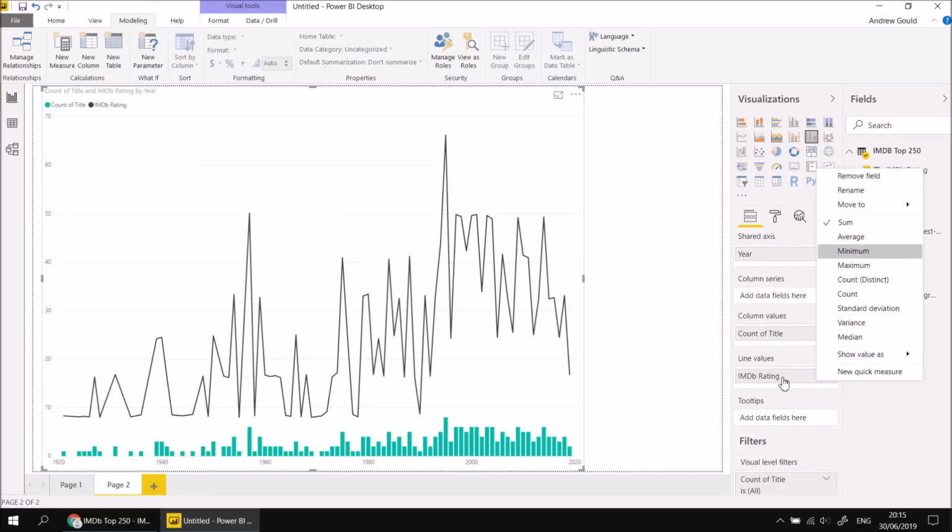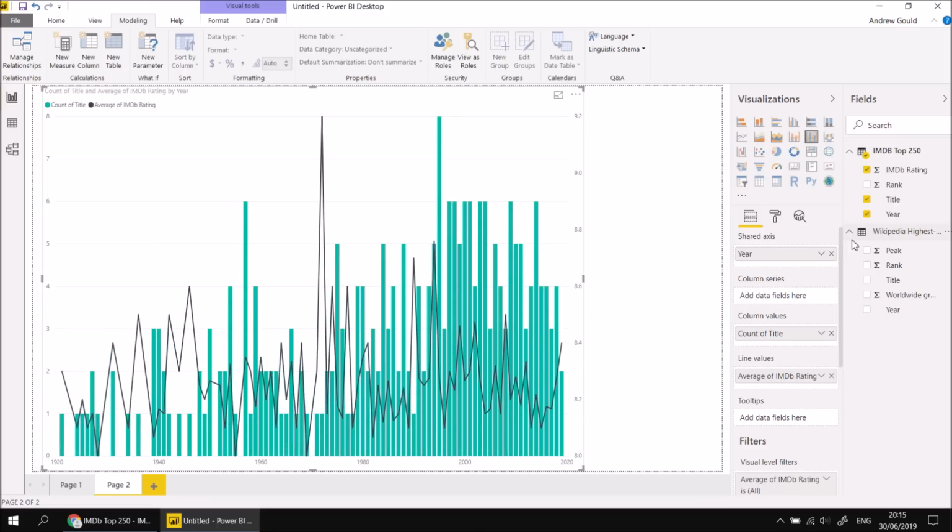So I can click on the drop-down list next to IMDb rating and choose average instead. That plots the average on the secondary y-axis, which is set to start by default at the lowest possible value for that line, which looks a little bit odd to me. These aren't intended to sort of zero out, so let's maybe just adjust the starting point for the y-axis.